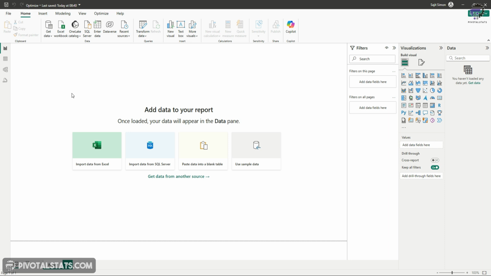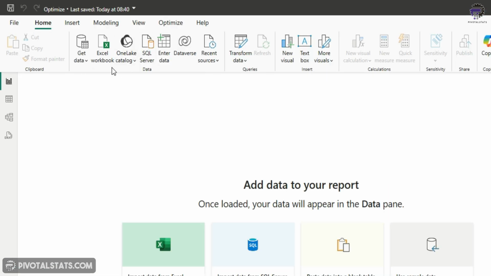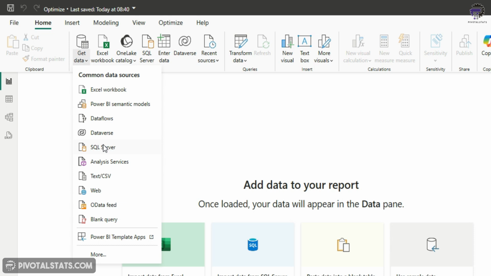So I have opened up a blank Power BI Desktop here, and what I'm going to do is import a dataset into this Power BI file. My data exists in the local instance of the SQL Server, so I'm going to connect this Power BI file with that SQL Server. In order to do that, I'm going to just click on this SQL Server icon here, or else you can also go to Get Data and click on SQL Server from here.